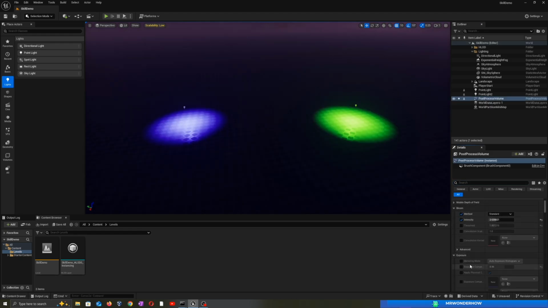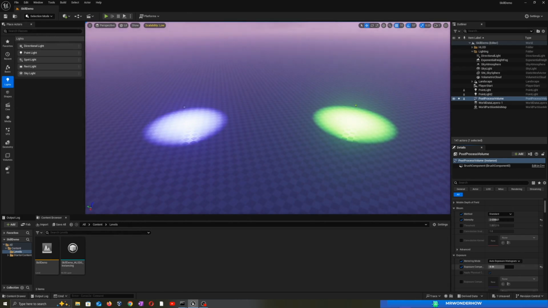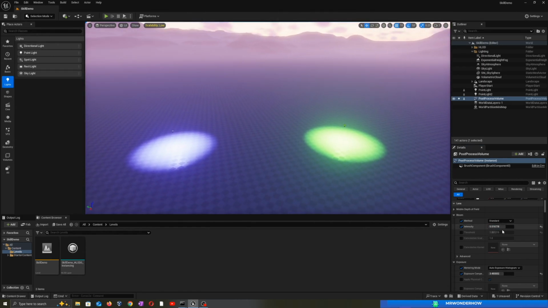Now let's tweak some key settings. Open the post-process volume settings and explore these options. Bloom adds a soft glow to bright areas, perfect for cinematic lighting. Exposure controls brightness and auto exposure levels.